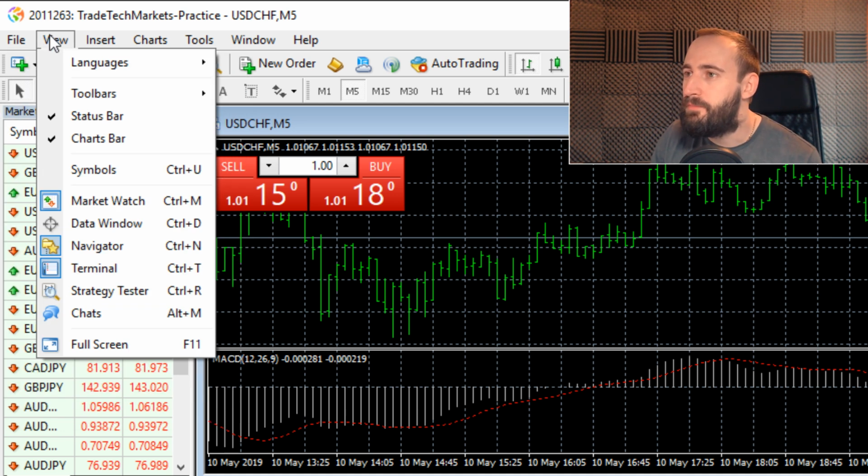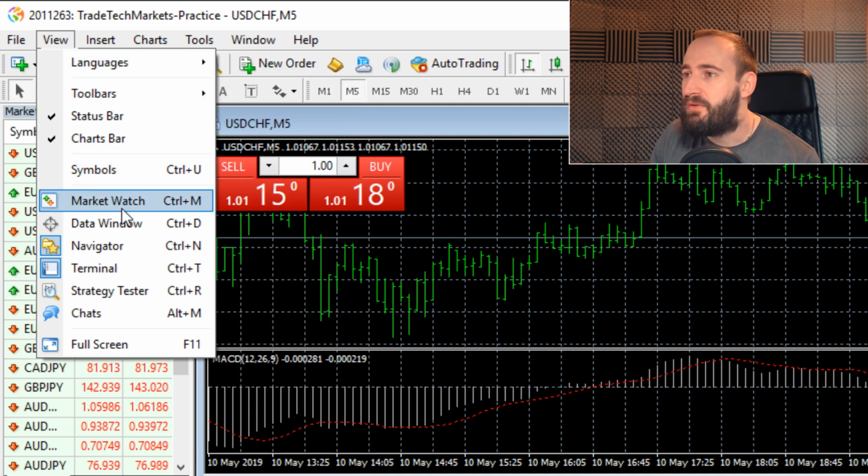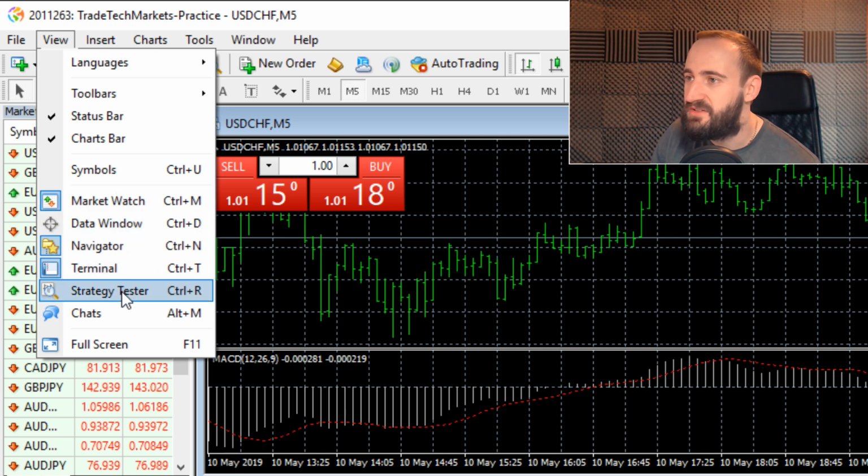Now, view is quite important. You can change your languages if English isn't your first language. Obviously, a huge range of languages there, so I'm sure you'll be able to find which one you prefer. Now, if you come down here, you have shortcuts for the main window. You've got Market Watch, Data Window, Navigator, Terminal, Strategy Tester. You also have the keyboard shortcuts as well.